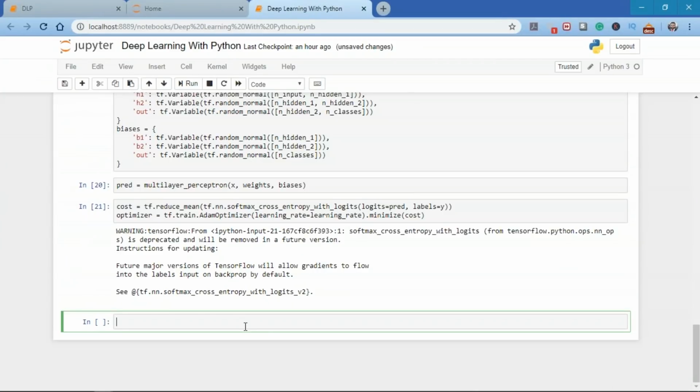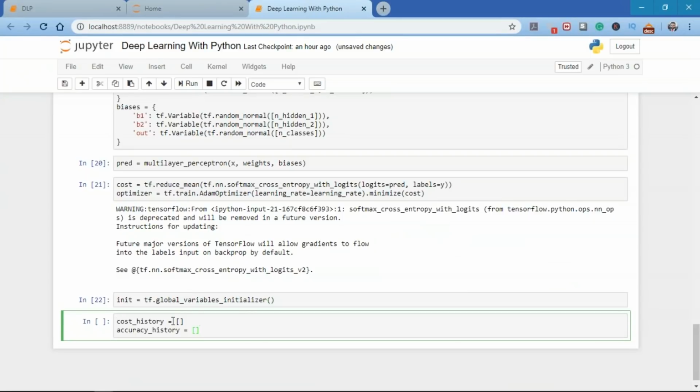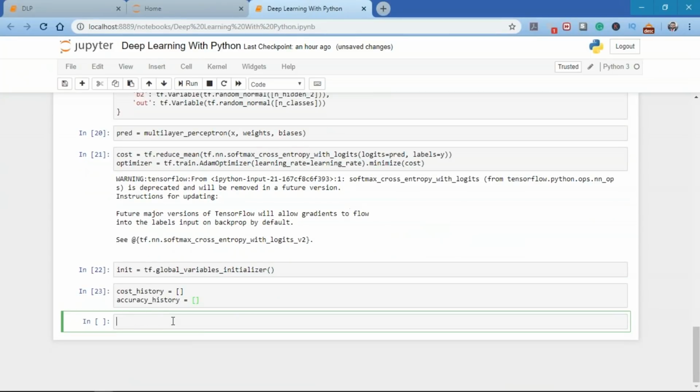So once again, what we're going to do is initialize all the variables. We're going to use the tf.global_variables_initializer. Then again, we're going to create an empty list to store the cost history and the accuracy history so as to keep track of whether our deep neural network is working in the right direction or not.